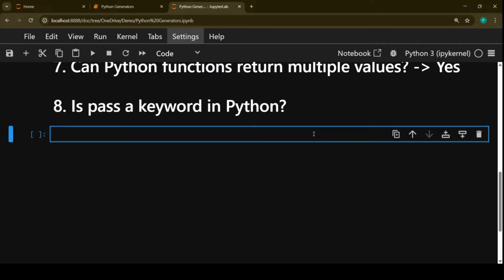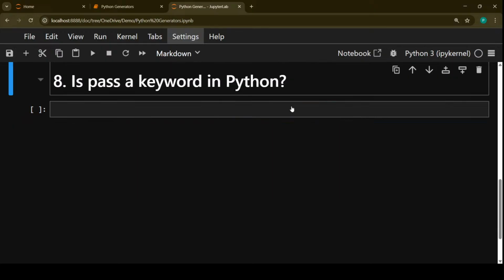So guys, those who have said yes, it is correct. Pass is a valid keyword in Python, which is used to create empty functions or empty block of codes. You can create an empty class also using pass. So yeah, it is a keyword in Python. So those who have said yes, it is correct.